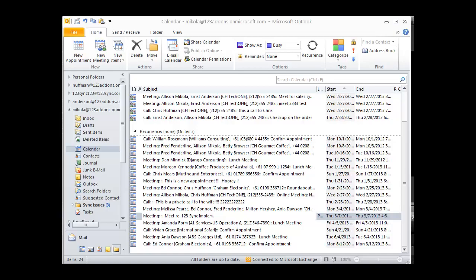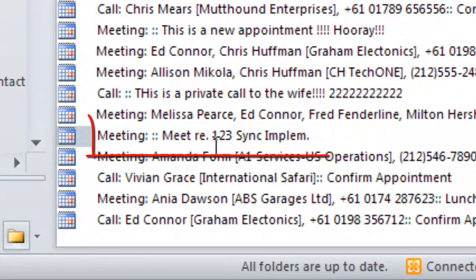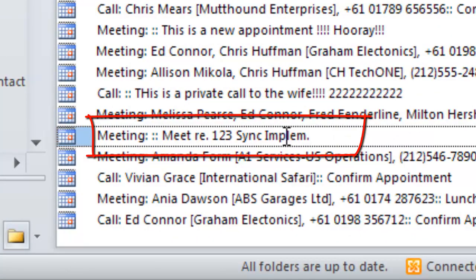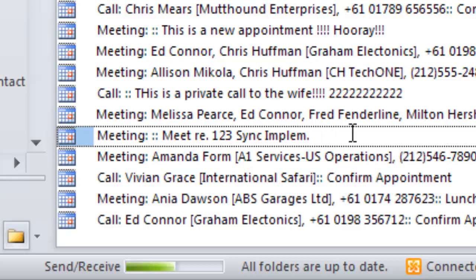So let's look in Outlook, and in Outlook we now see that the meeting has a meeting tag on it. This item that was created in the calendar got matched to a meeting in ACT, and now appears in ACT as a meeting with the regarding line, meet regarding 123Sync implementation. So that has now been matched to ACT.